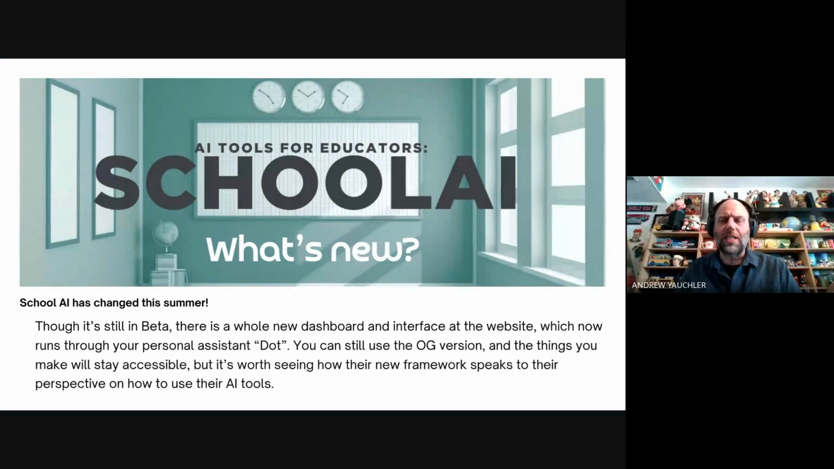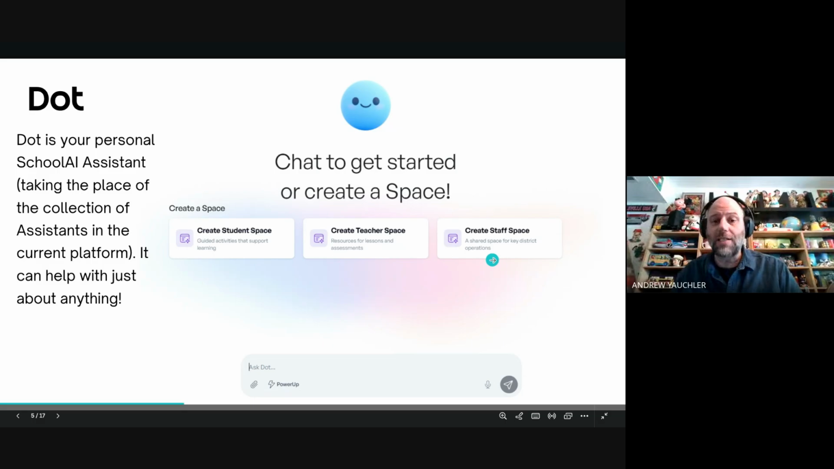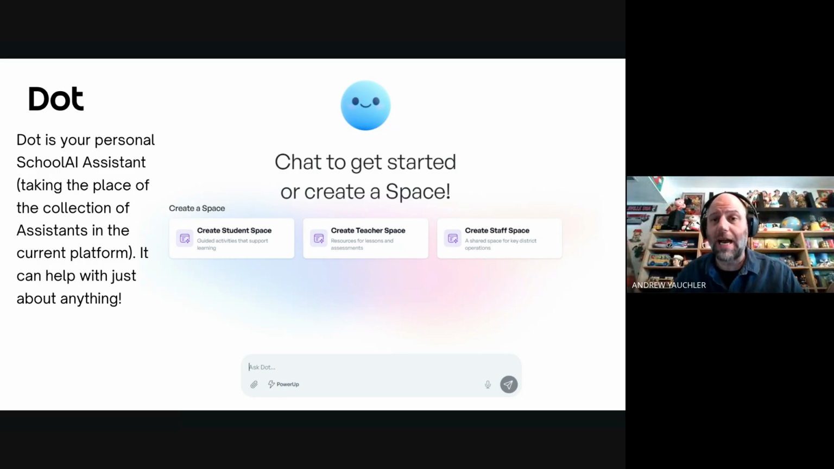What we're looking to do is transformative AI use, and transformative AI use is actually why School AI is changing things up. This is what the new framework of School AI is going to look like. I'm going to hop out into a tab so that you can see it in just a moment. But Dot is going to become the personalized School AI assistant. I do not think Dot is gendered, so I will not refer to it with a gender. This will take the place of assistance in the current platform. We're going to look at the two things side by side in just a moment, just so you can see what's coming down the road, because we don't want anybody to be using School AI and suddenly feel like they can't use it anymore because they're not sure how to use the platform.